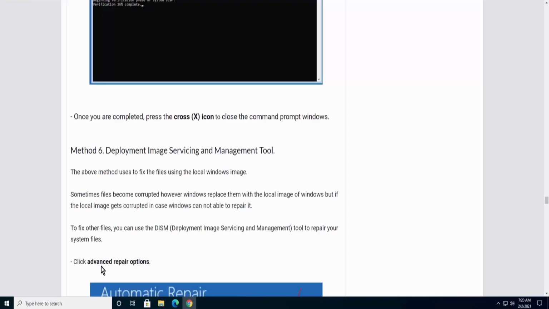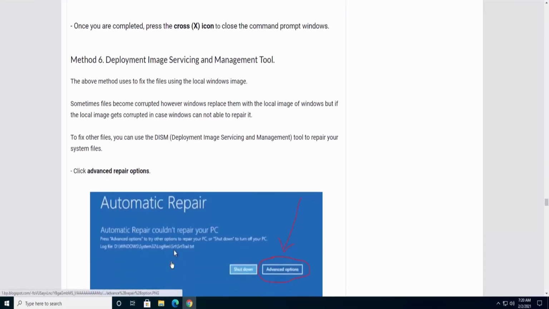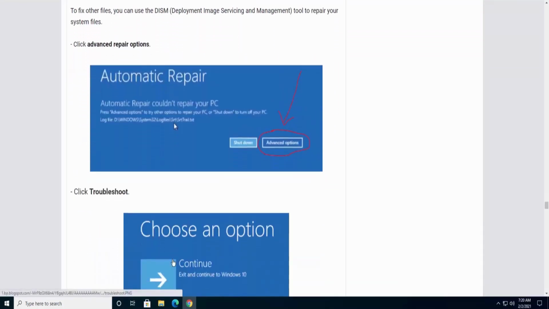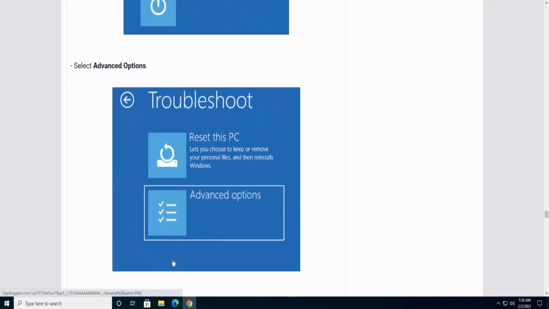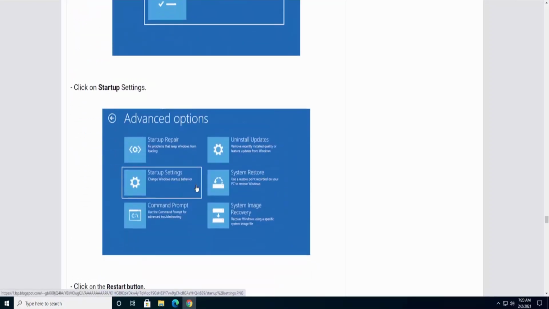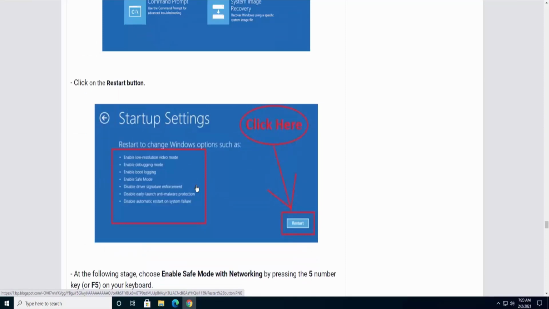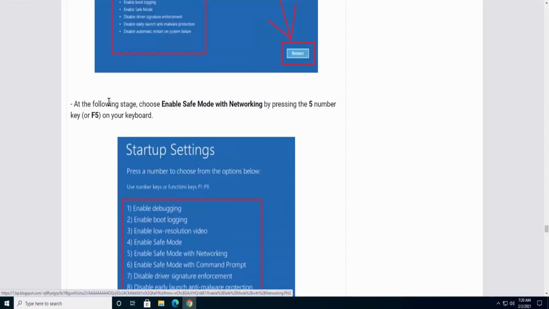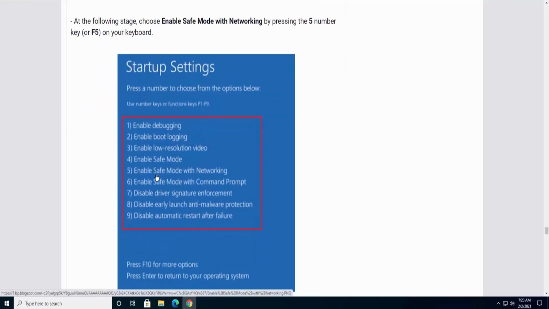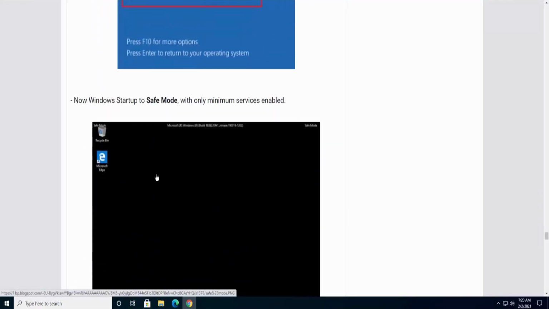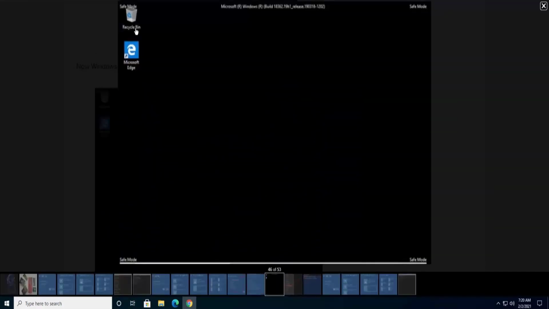Click Advanced Repair Options. Click Troubleshoot. Select Advanced Options. Click on Startup Settings. Click on the Restart button. At the following stage, choose Enable Safe Mode with Networking by pressing the 5 key or F5 on your keyboard. Now Windows starts up in safe mode, with only minimum services enabled.